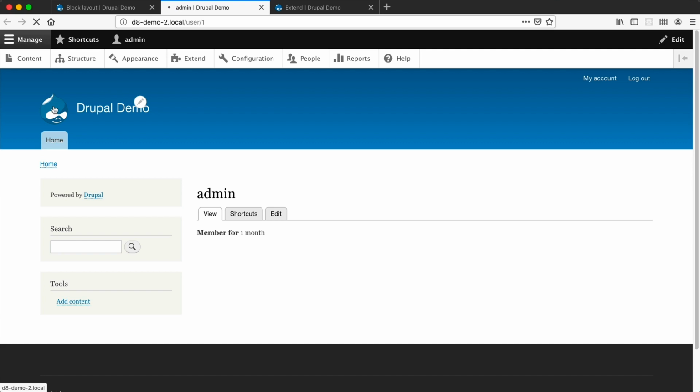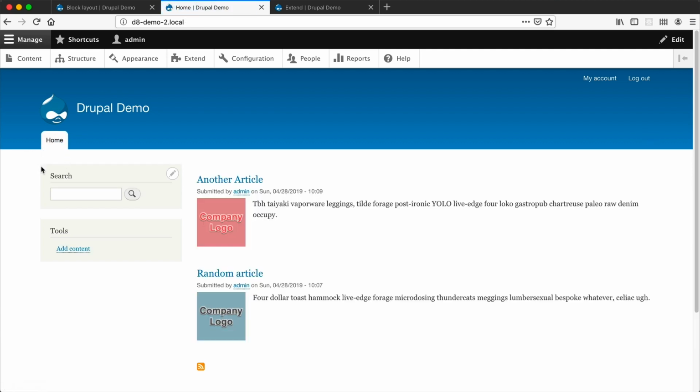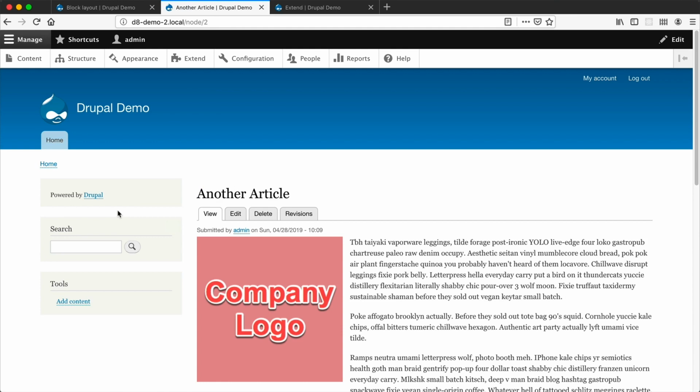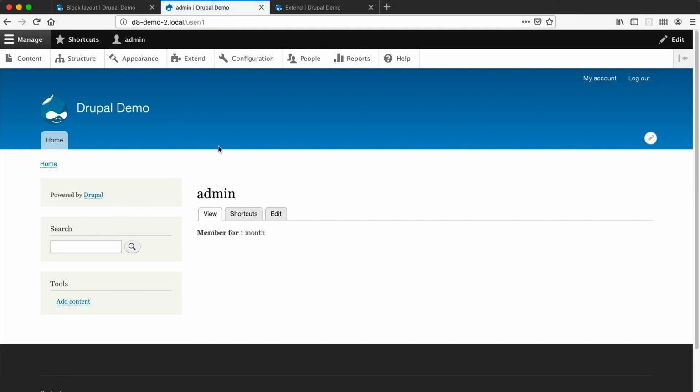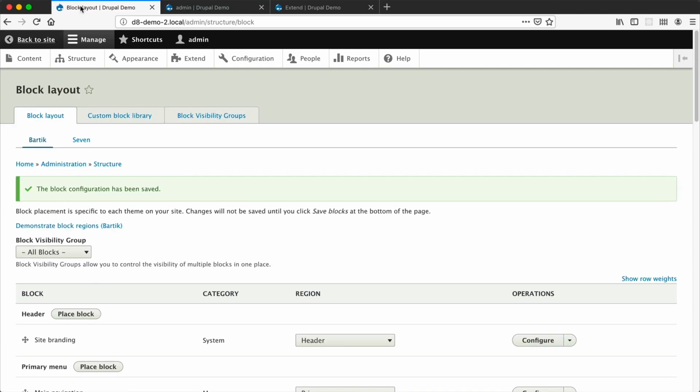So let's go to the home page, and you can see that there is no Powered by Drupal on the left, which is perfect. And then if we click on an article, we can see it, which is great. And then if I go to my account, which has a path that starts with /user/, we can see the Powered by Drupal here on the left.